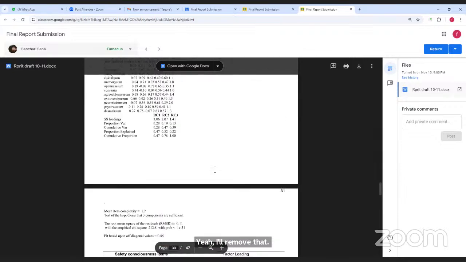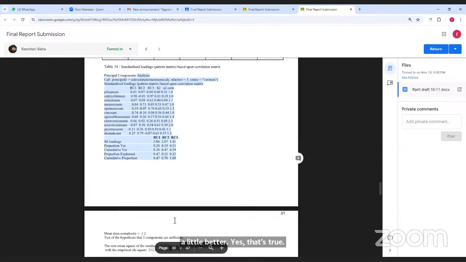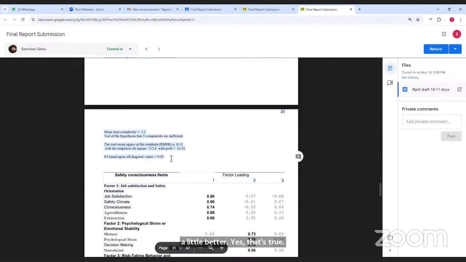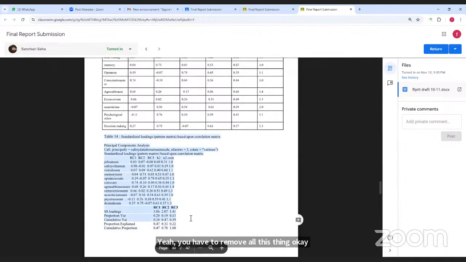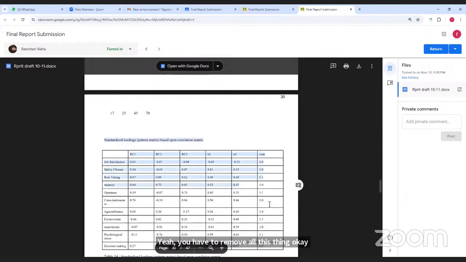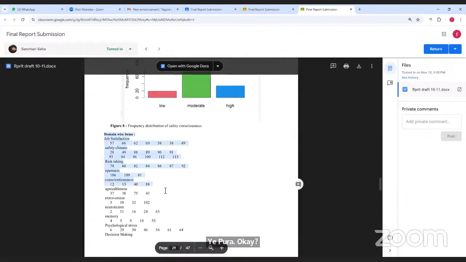ये और एक ये, this thing, table ये जो भी है, whatever it is, you have to remove whole this thing. आपको remove करना है ये table जो भी आप कह रहे हो और ये भी, ये पूरा. और ये भी domain wise item.